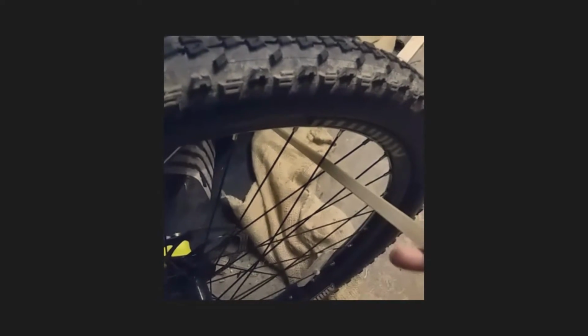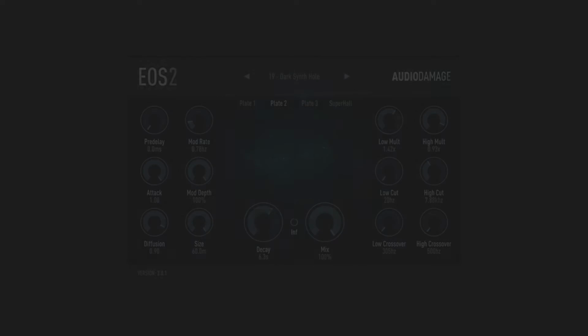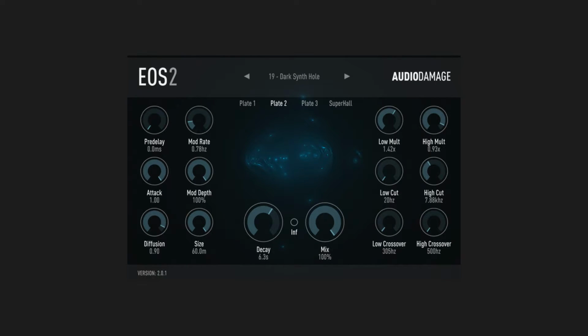Here's a sound I designed using only one of the bike spoke recordings, with the raw recording playing first. I used Audio Damage's EOS 2 reverb with these sounds, rather than a convolution reverb, to really add some otherworldly tones and texture to them. It also helped fill out the stereo field, since the spoke recordings were just mono samples from a single microphone.